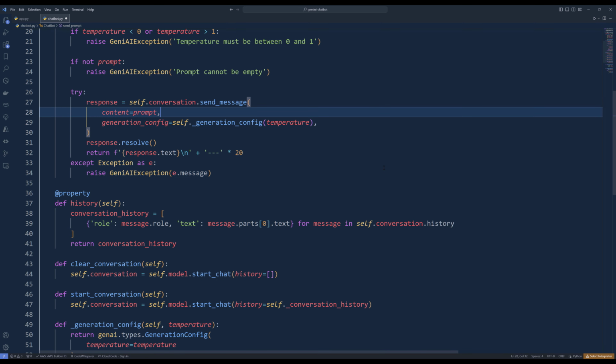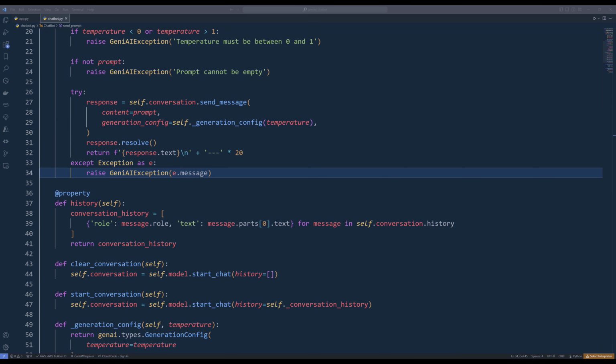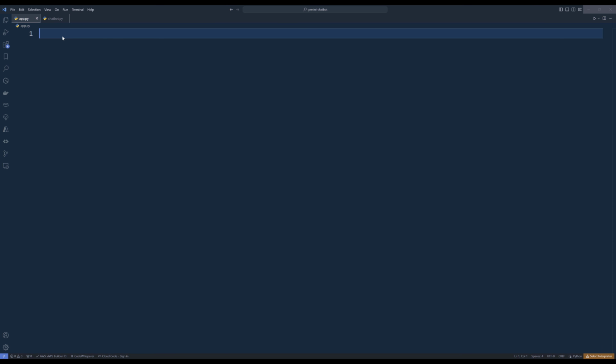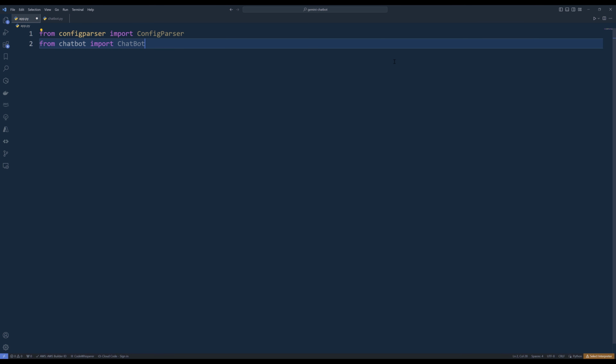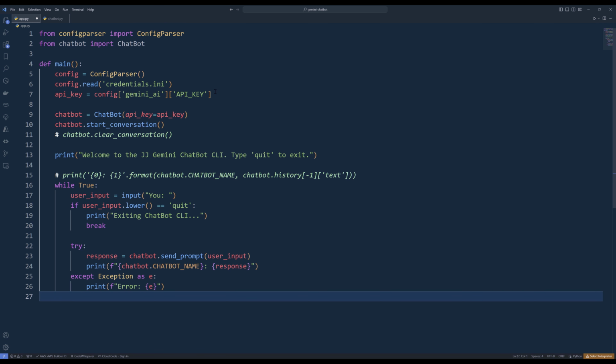Now, this is going to be everything that we need to write to create the chatbot.py module. And here's the chatbot module. First we need to import the config parser class so we can load the API key. Then from chatbot, I'm going to import the chatbot class. Now here let me insert the main function. Inside the main function, we're going to load the API key, then create the chatbot object, then start the conversation.